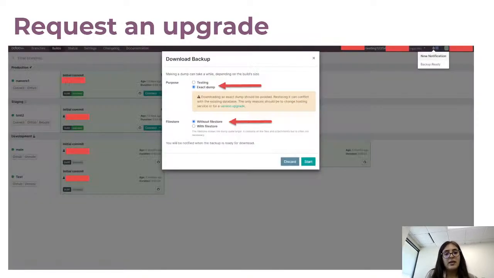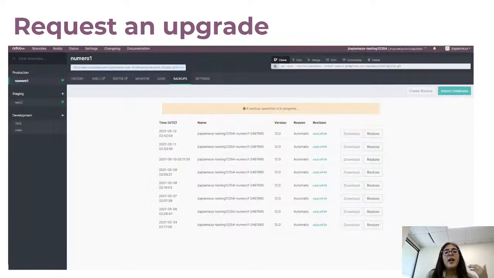However, when you're downloading the backup, make sure that you select Exact Dump and then Without File Store. You need to make sure that you select these specific options in order for this request to be successful. And then you click Start. Automatically, the system is going to redirect you to the landing page where it's going to show you that a backup operation is in progress. Once this is completed, you can select download and it should give you a zip file of your production database.